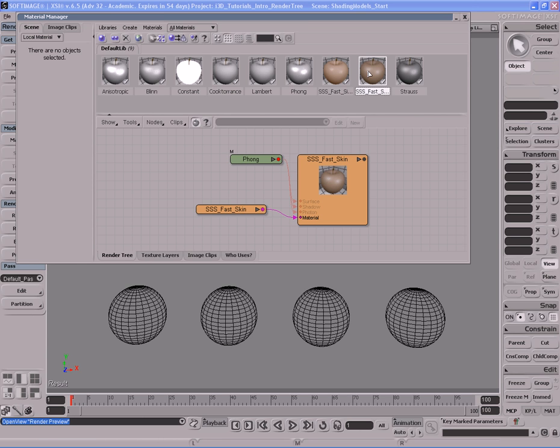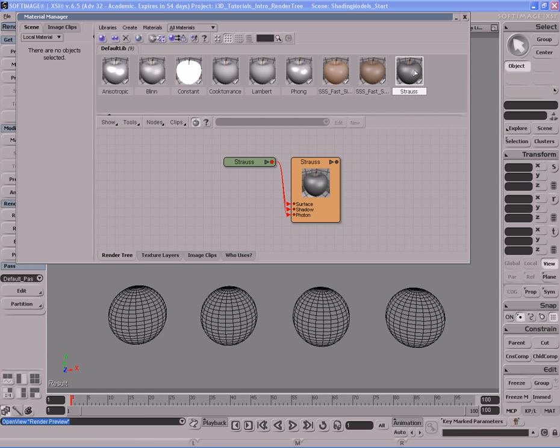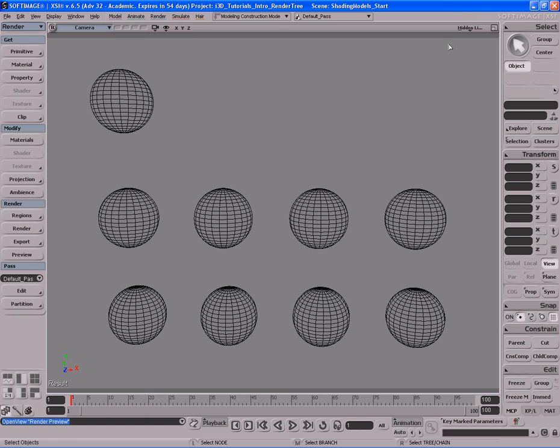You'll be seeing a little bit of that, but when we get into doing an entire project based around subsurface scattering, you'll really get an idea for this. And then we have over here a straw shader, which is very good at imitating metallic type objects. So let's close the Material Manager down.